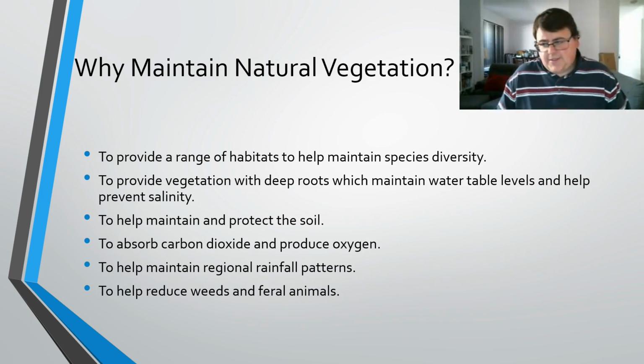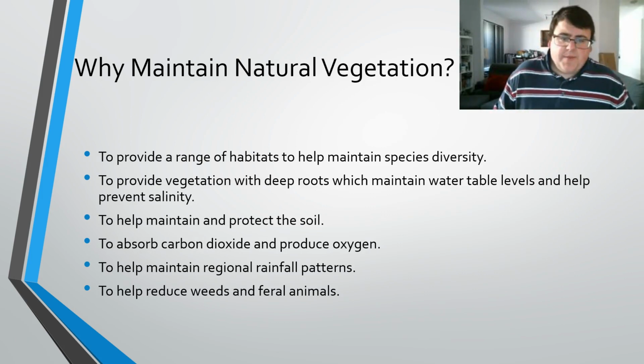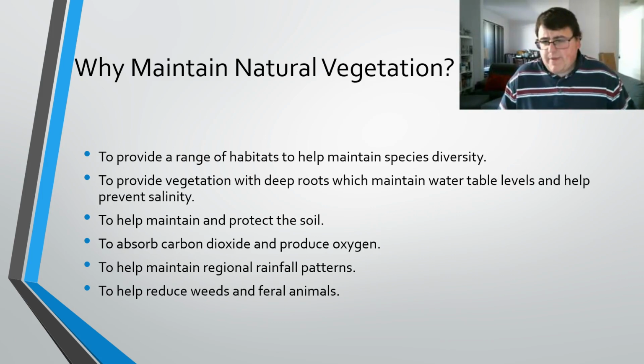Natural vegetation is obviously vegetation that's natural to the area you're in, and it's important that we maintain it and don't remove it and don't destroy it. One of the main reasons is to provide a range of habitats and maintain species diversity in those ecosystems. Another is that vegetation has very deep roots, and those deep roots help to maintain water table levels, which helps stop the area becoming too salty or not salty enough, so that plants and animals can survive in that area based on the salt level in the soil. So vegetation helps control those salt levels.